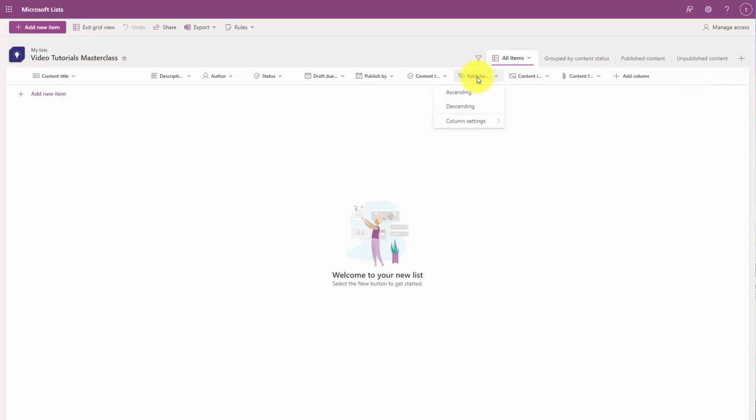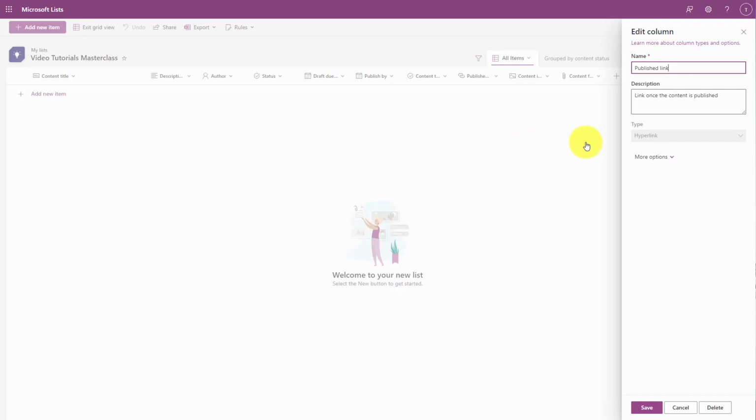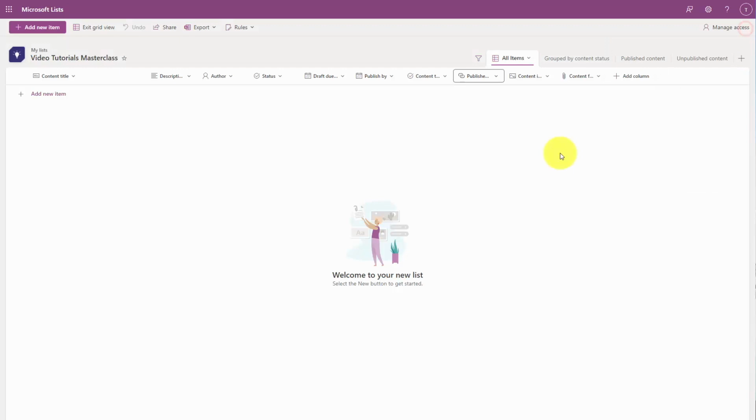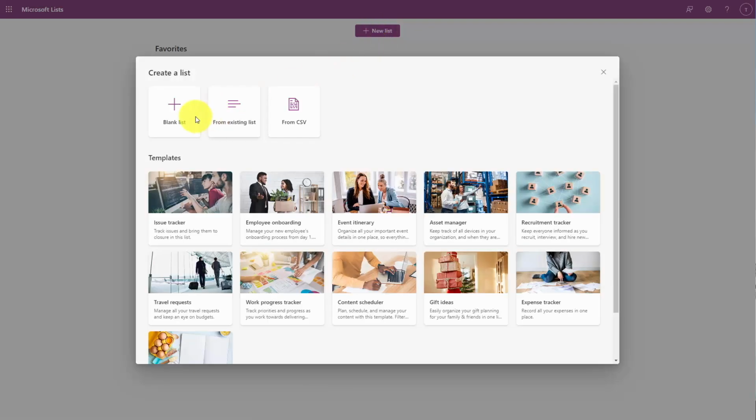So for example, we can click on this specific column. We can then go to the column settings. We can then edit the column settings, and we can turn this column into what we want it to be. We can use the more options if we want to require that this column retains information. So basically, what you can do with Microsoft List, you can use the templates to modify into a specific format, or you can go to Microsoft List and you can create your own list from scratch.